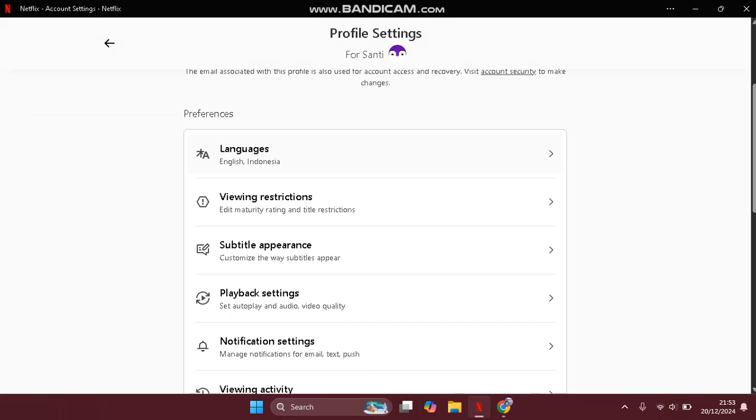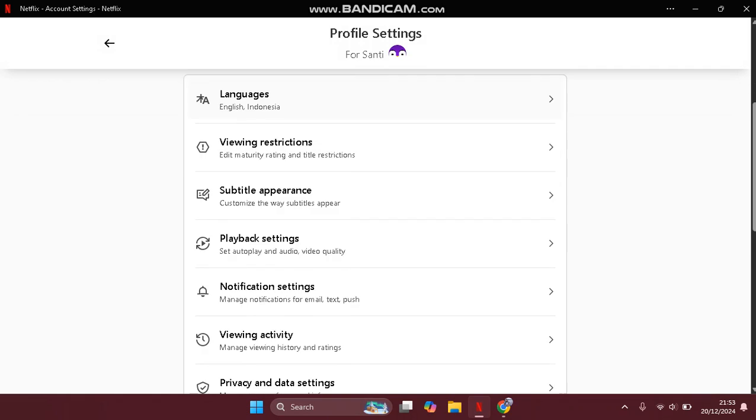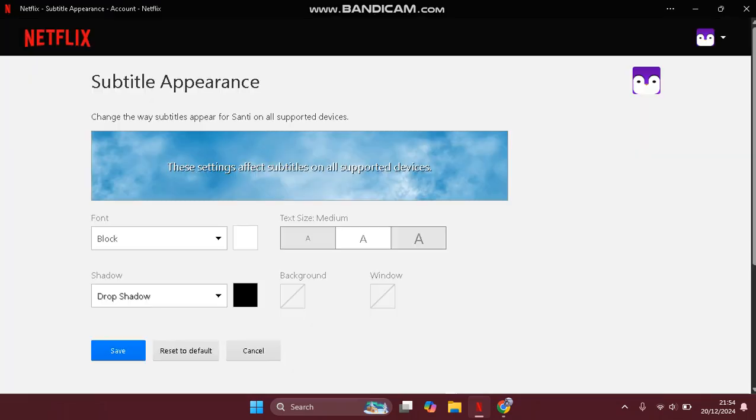Okay, now here what you can do on the Netflix PC, you can change the language, of course. You can edit the viewing restriction. You can edit the subtitle appearance. Let's customize the way the subtitle appear. You can click on it, and this is the default settings on my Netflix.